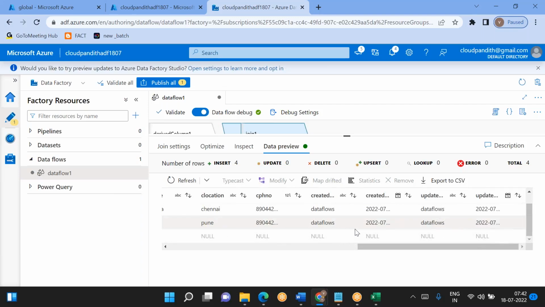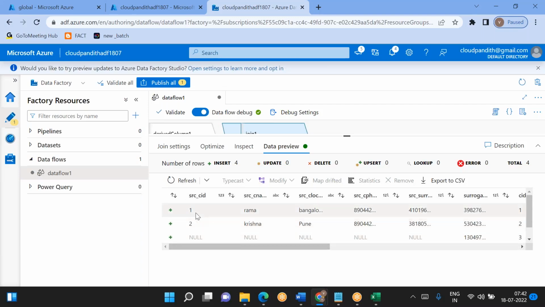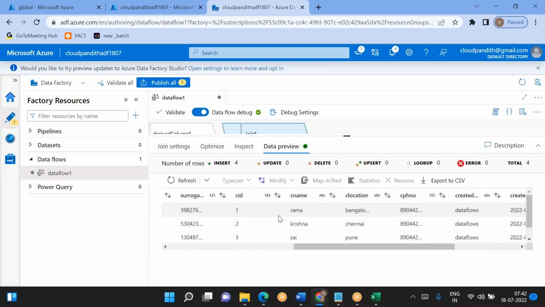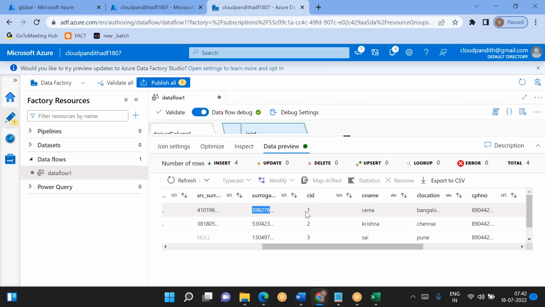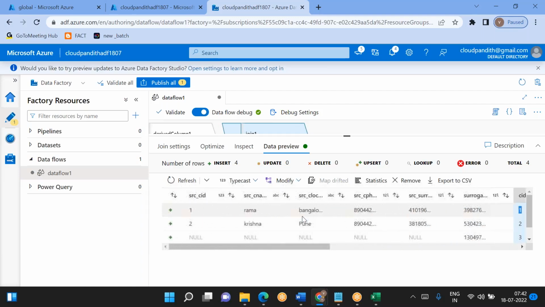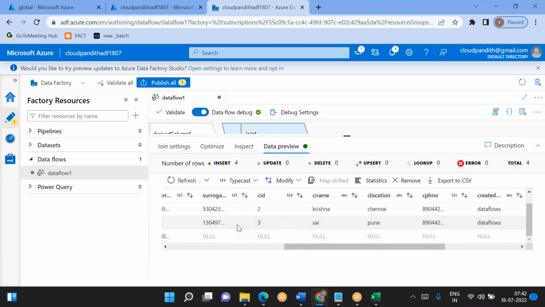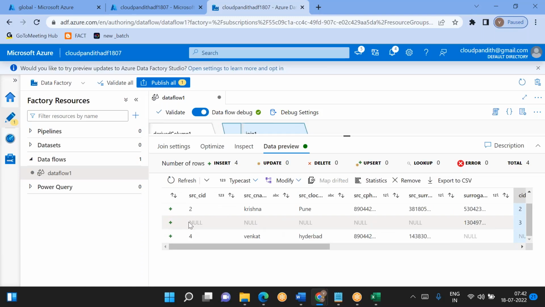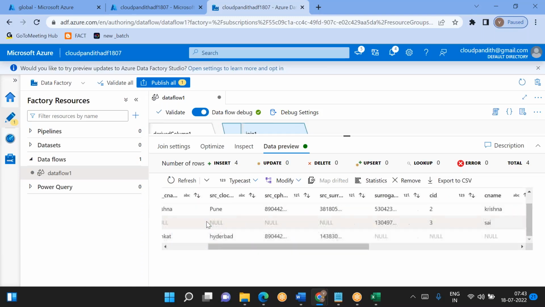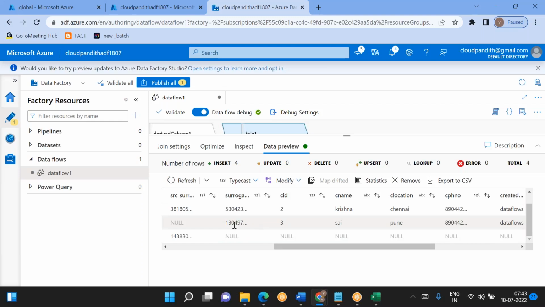See here, what is this? 1 and 2 are matching records, that's why both sides are there. When you look, the source side is null. Source side CID is null, which is nothing but an old record which is not changed, isn't it? There is a target record, but it is not changed.